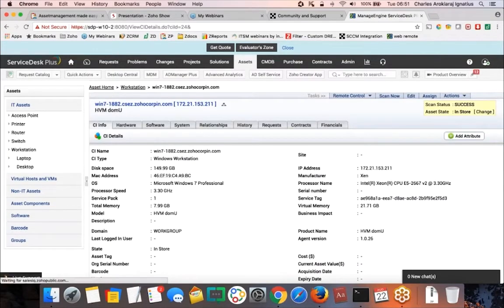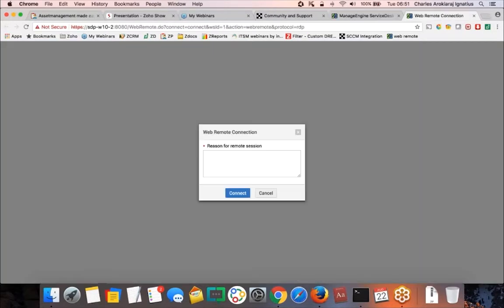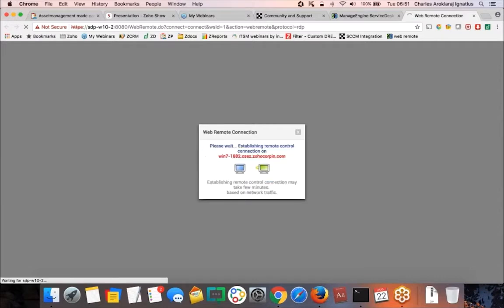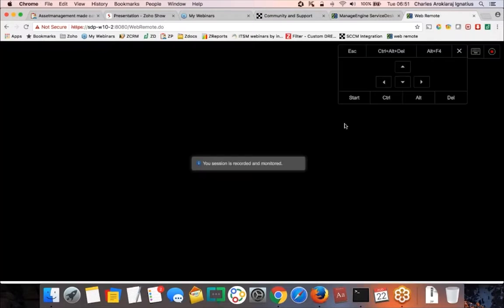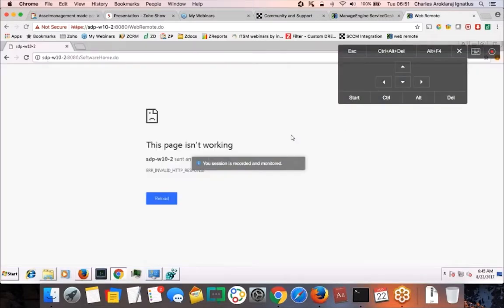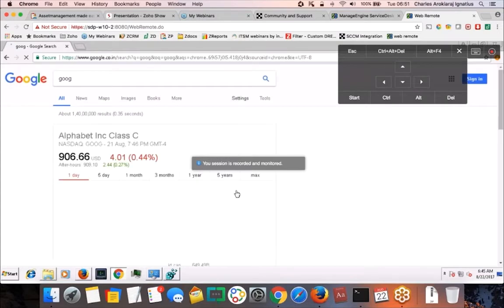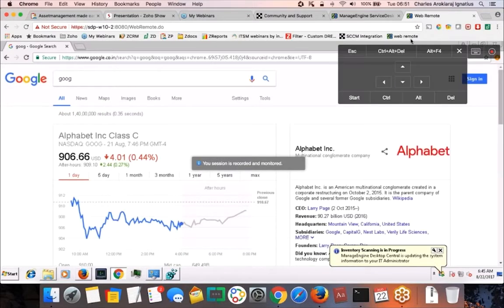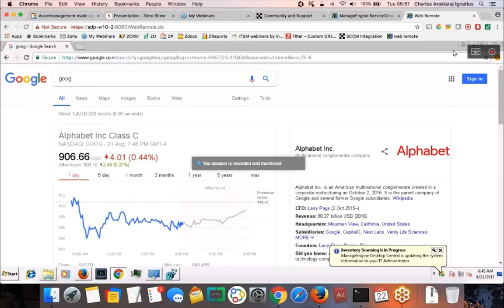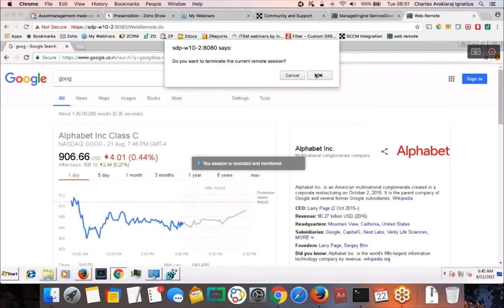So this machine, let's say, if I want to connect, Web RDP is going to be available for me over here. I can just connect and provide the reason, test. All right, that's it. The session will be connected. Also, the session will be recorded and monitored. So whatever change I do here will be monitored, tracked and recorded. If you want to cancel, I can very well go ahead and cancel it.